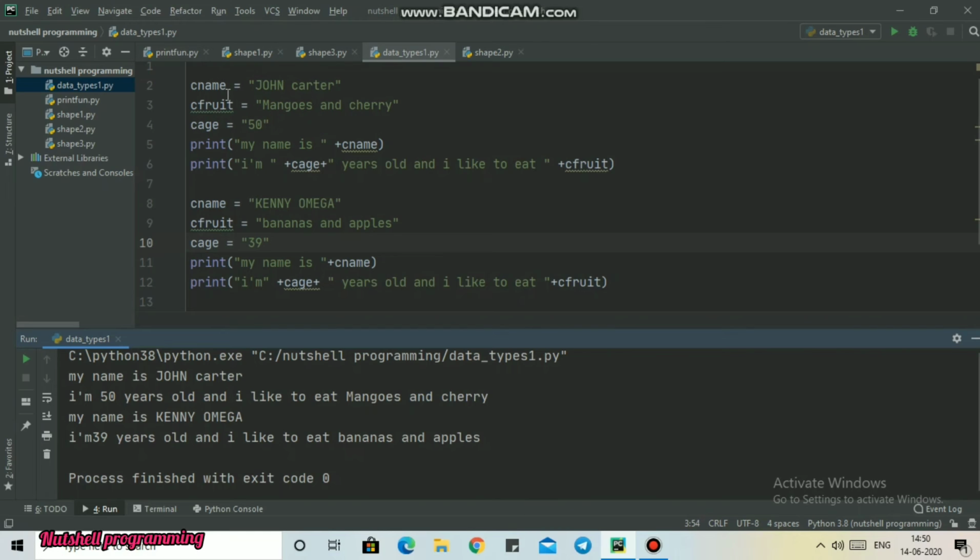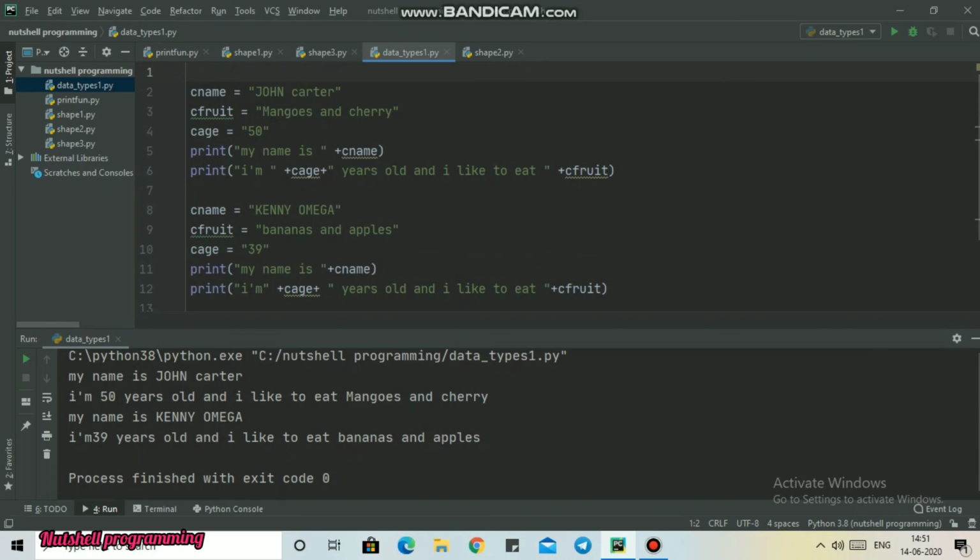So right now I have used only string values stored in variables, like John Carter is a string value which is stored in the CNAME variable. So I'm going to tell you something about more data types which we usually use in Python. The second data type is integer. I'm going to declare another variable which is age. Age is now holding the value 50. So if we print age, our output will be 50.